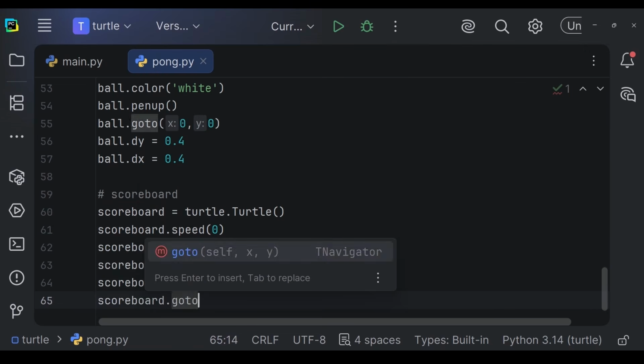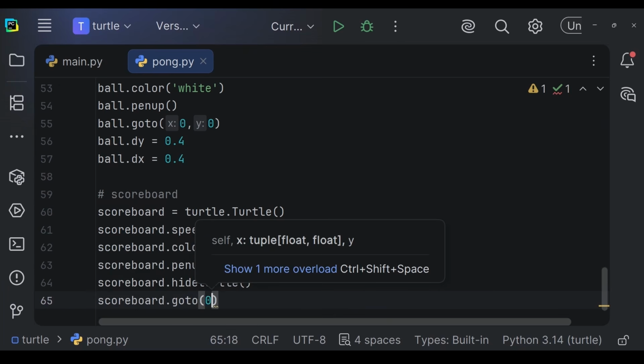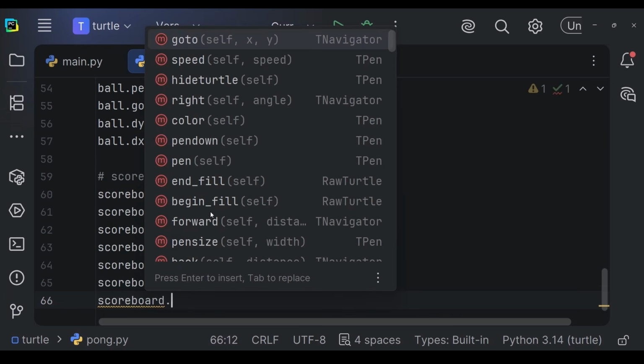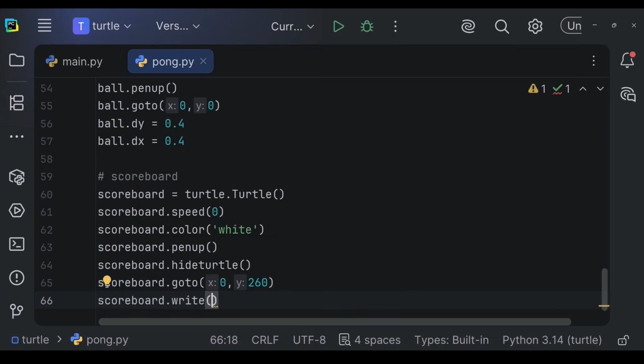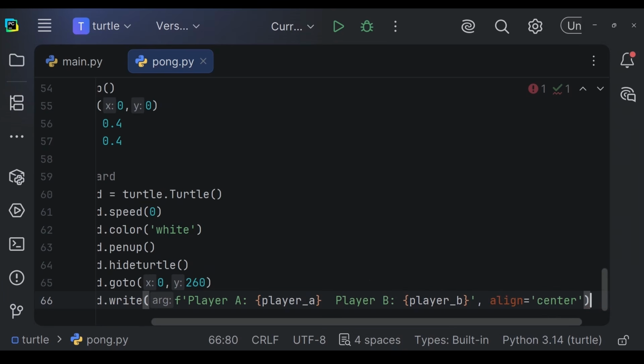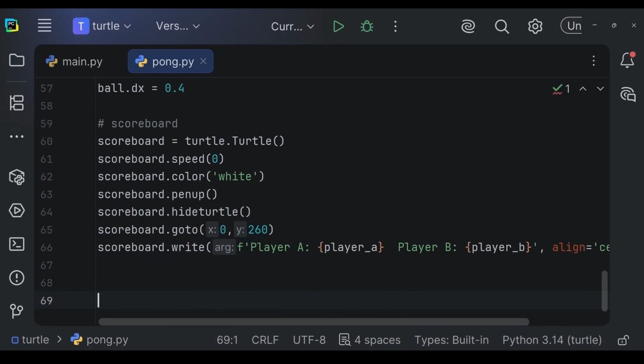Then scoreboard.goto, I want to go to this location, which is 0, 260, right on the top of our screen. And we will write what we wrote earlier, but this time with variables. So I can do something like an f-string. And inside my f-string, I can say Player A has the score of player A. Player B has the score of player B. Simple as that. And we're going to align it to the center. And that is all that we'll do for the scoreboard right now.